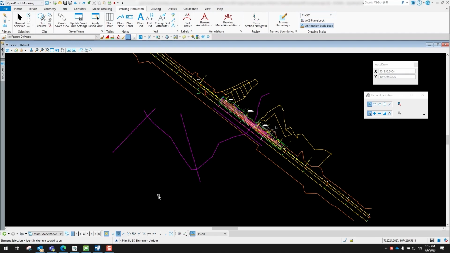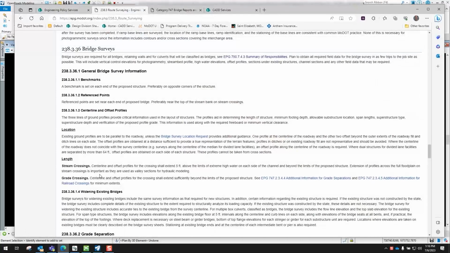For more guidance on doing bridge surveys, if you go to the Engineering Policy Guide, in section 238.3.36, this gives you some information on how those bridge survey sheets need to be produced with the profiles, the plan sheet, the typical section, the title sheet, and all that. So if you need guidance on doing that, this is the section that you would need to look at.